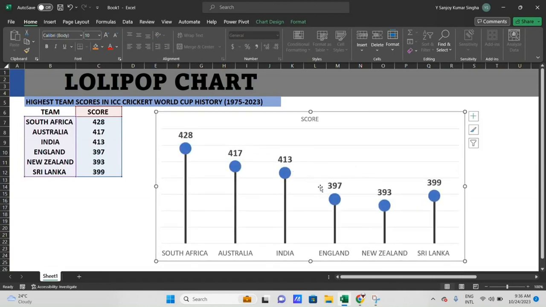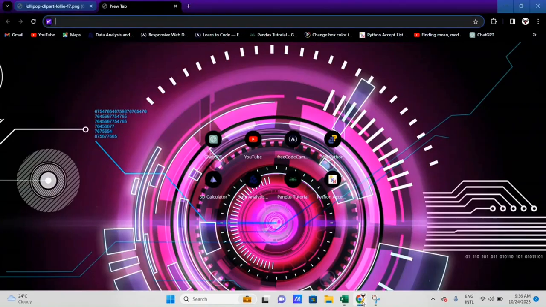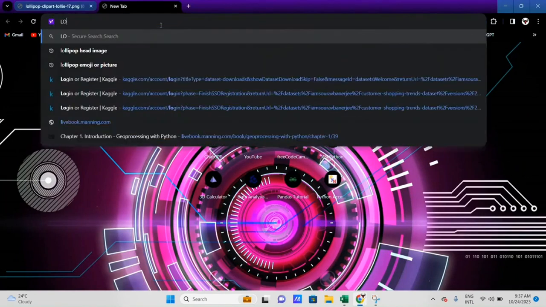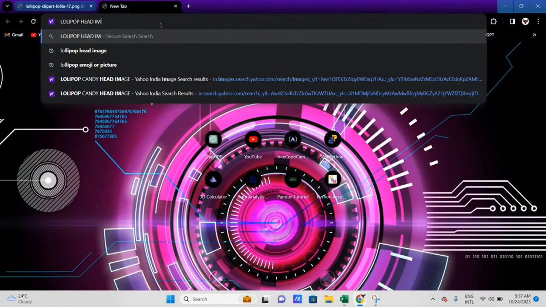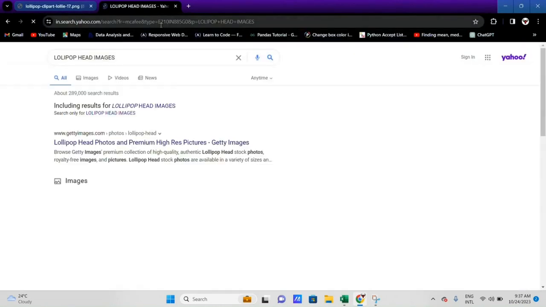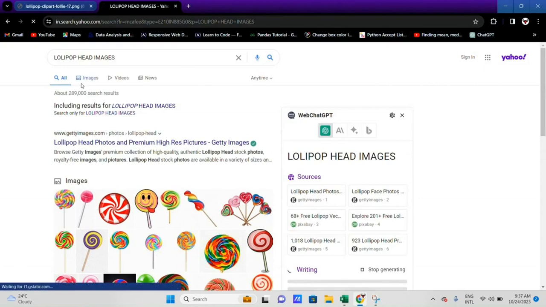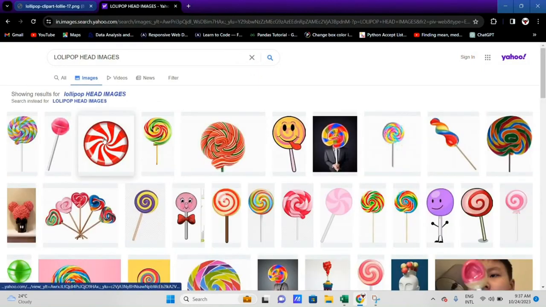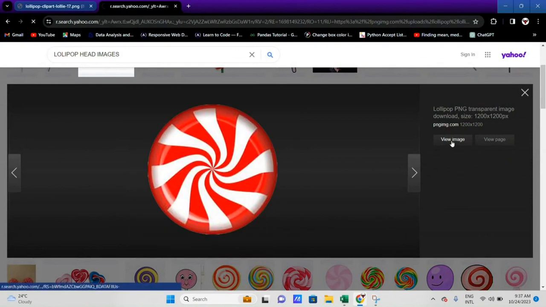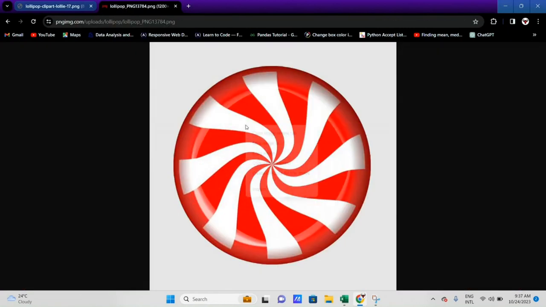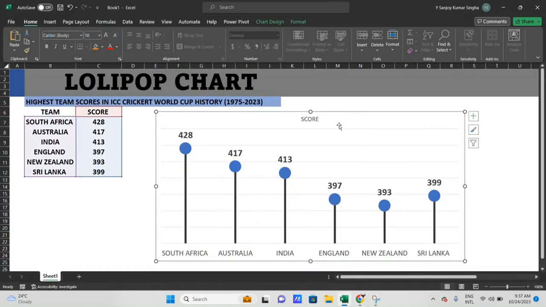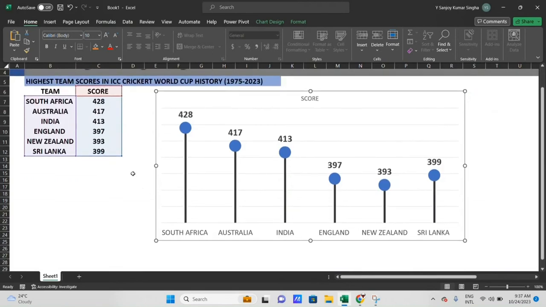Now we'll make this head, the peak point, this head circle structure, to look like a lollipop. So to do this, we'll go to Chrome, search lollipop head structure or lollipop head image. We'll go to image section. We select, I like this. I'll select this image. I'll simply copy this image and I'll paste to my Excel sheet. Now I paste it here.